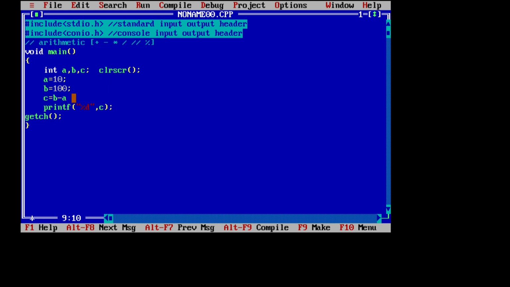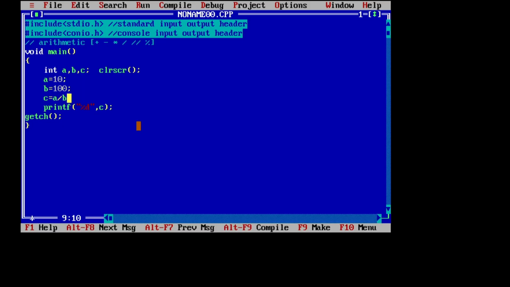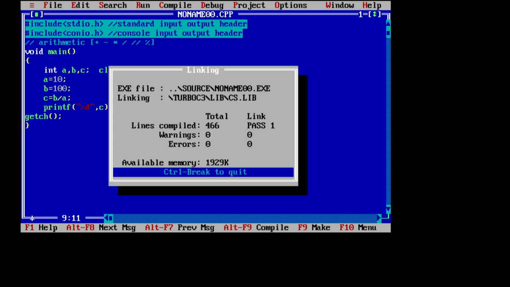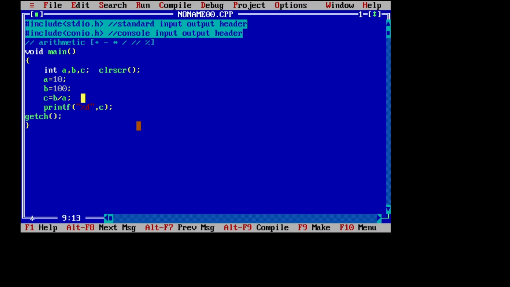Similarly for multiplication, if I do a multiply b, I will get 1000. Similarly for division, a slash b means 10 divided by 100. Or I should do b slash a. So it is giving 10, meaning it is just dividing 100 by 10. So on dividing 100 by 10, we are getting 10 itself.